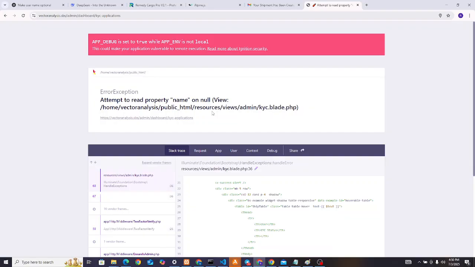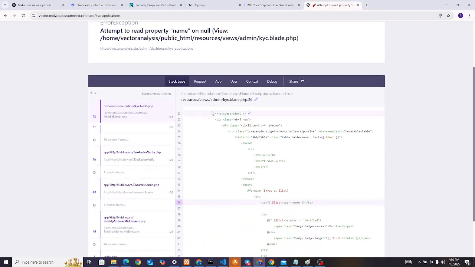Now what causes this error is that if a user is deleted, and you have a user table and a KYC table, and the KYC record of that user is not deleted, once you click on KYC, it is trying to read the name property of that user that you deleted. Look at this. It's trying to read the name of that user which you deleted, and it's not there.